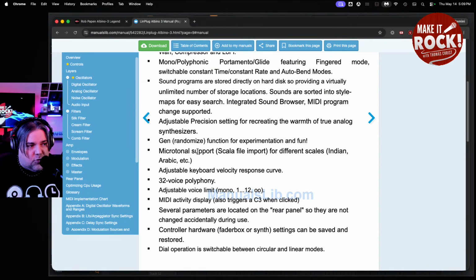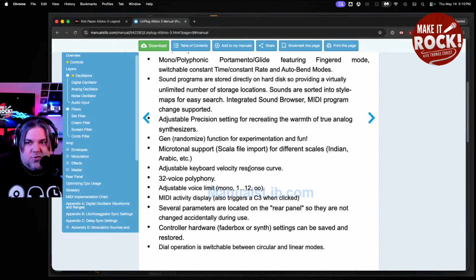There's microtonal support. I don't think I can demonstrate this because you need a Scala file to tell it what scale you want to use. So you would have to find that externally. But I imagine there's probably something that generates these, so you could probably generate your own scales if you wanted to.